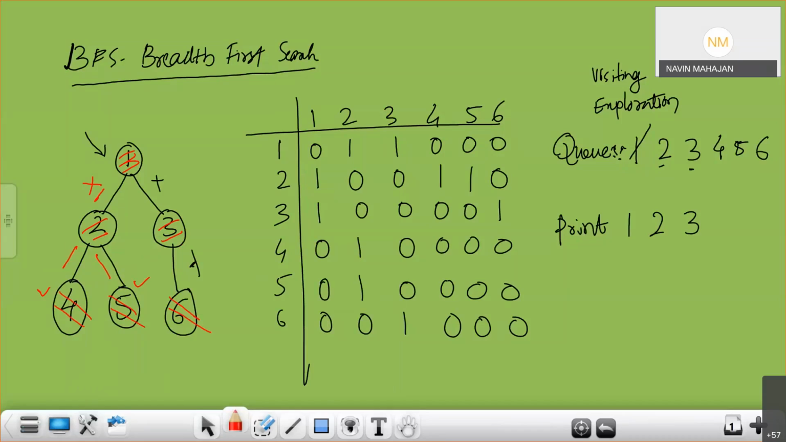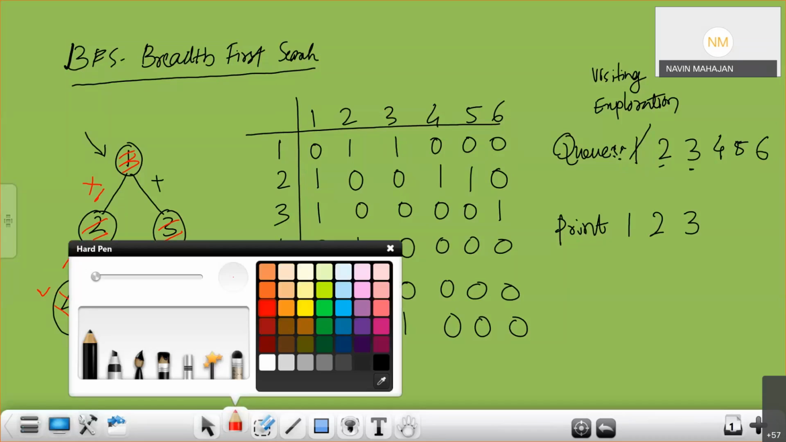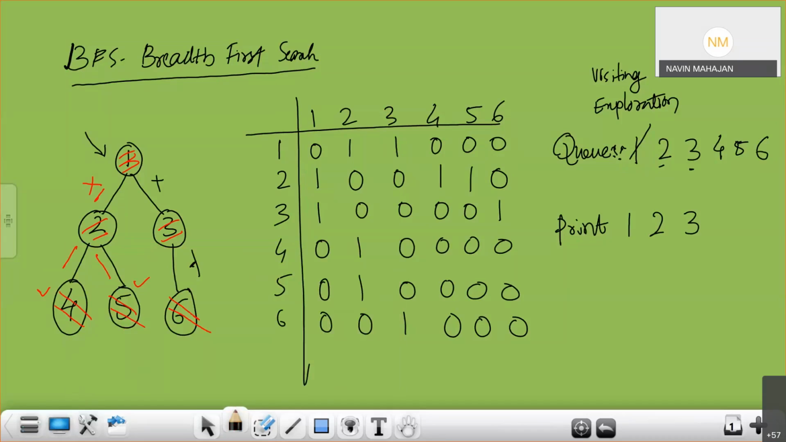Okay. Now you check the queue till the queue is empty. You have to remove all the elements and print. So 4 you remove, print it on the screen. 5 you remove, print it on the screen, and 6 you remove and print it on the screen. So this is how BFS will work.